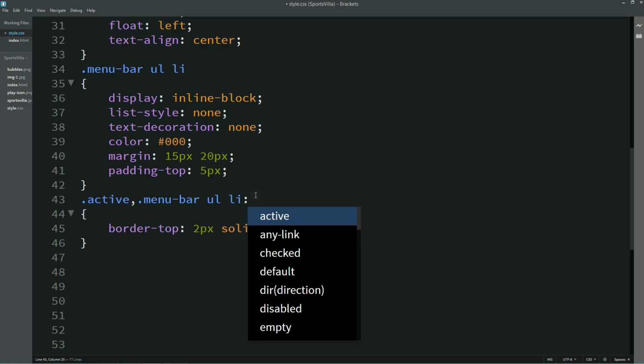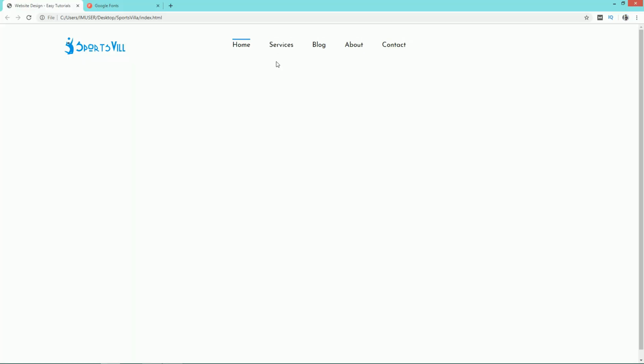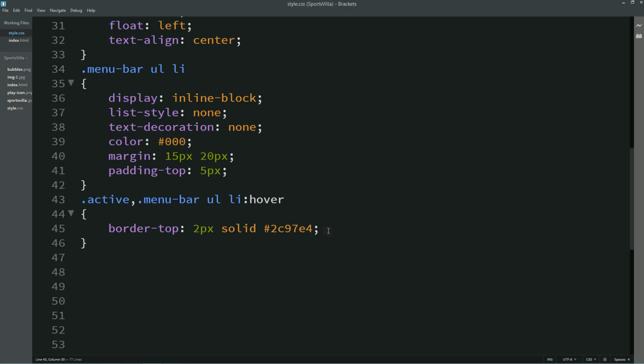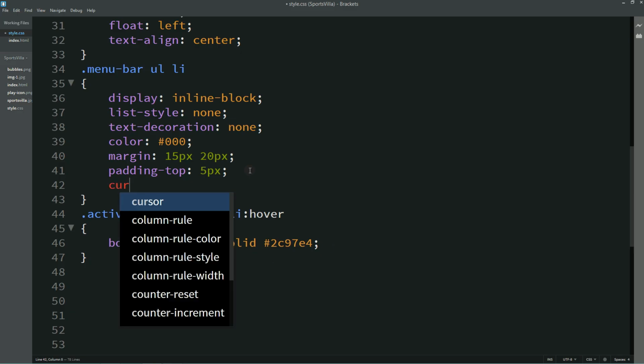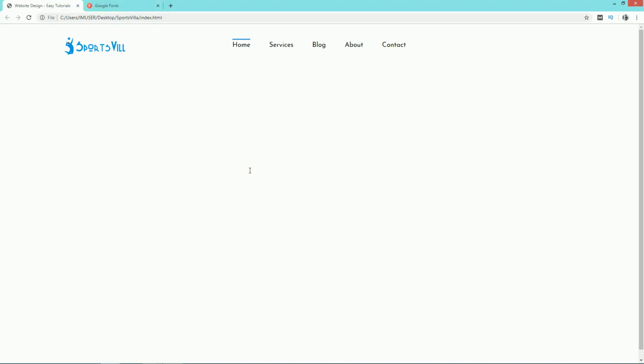Here we'll write hover. Now you can see top color on the first menu only and you can see color on other menu when I will take cursor over the menu text. Now come back to the CSS and here we'll write cursor pointer. Reload this page and you can see this hand icon when I will take cursor over this menu.